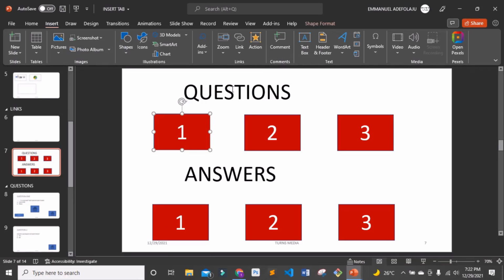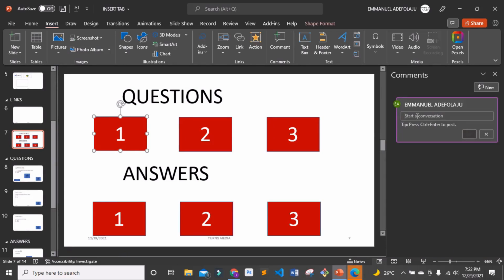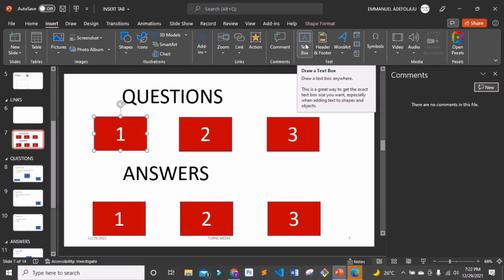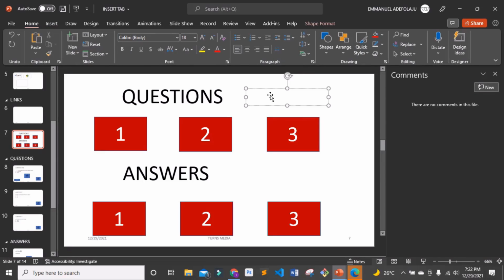Okay, so that is how to use link and action. Now you can use comments on any of your slides. If you want to comment on this slide, just click on comments and you should be able to add a comment to this slide. Probably you want to share this presentation with someone and you want the person to adjust certain content or to continue working on the particular slide, you can put a comment right here. Then text box. If you're using text box, you just click on text box and you draw a text box basically to type. So whatever you want to type, you can use text box to do that.